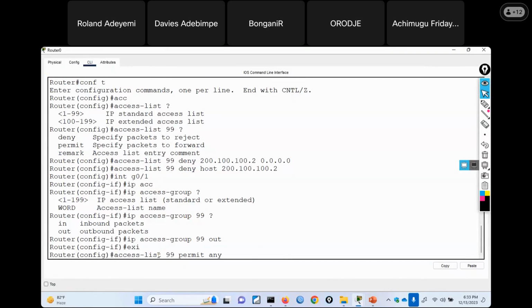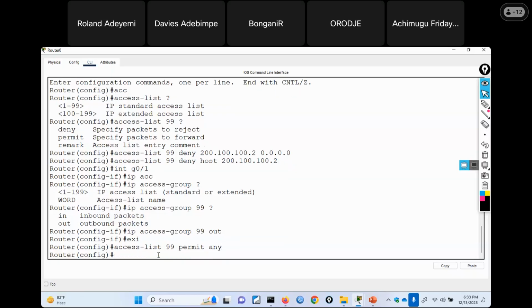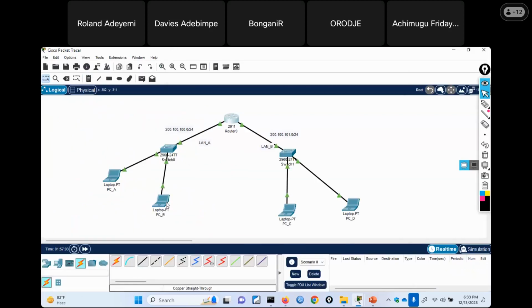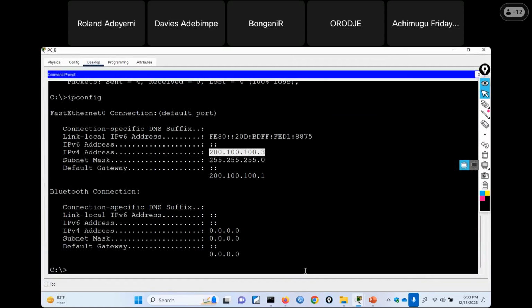That any we talked about the other time. We're not telling you to block everybody. Just block 200.100.100.2, but permit any other person. If you forget to put permit, these other people will be blocked. Now, the moment we put this statement, go back to this computer, you will see that this computer should be able to go out.